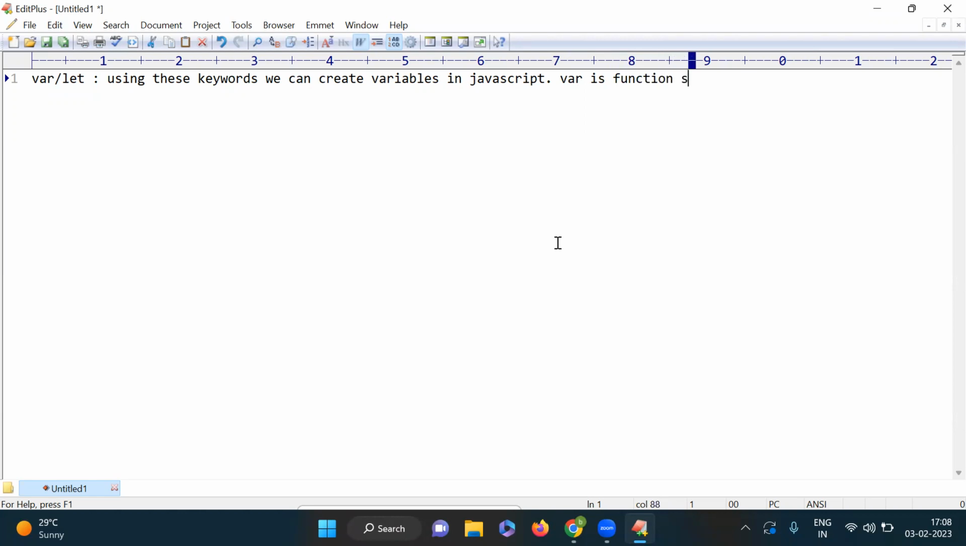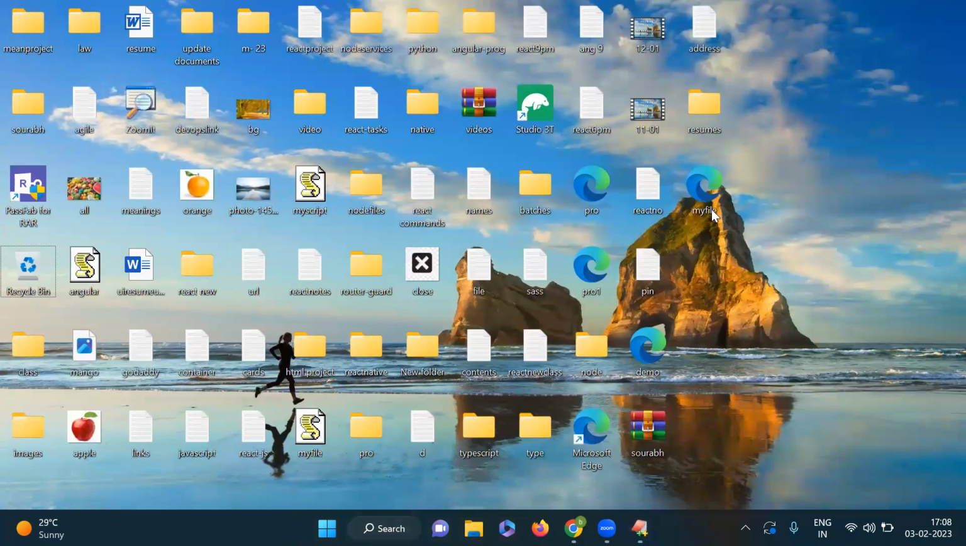Var is function scope and let is block scope. That means var we can use anywhere in the function, but let within the block only. I will show the program. You will get more clarity from this point of view.